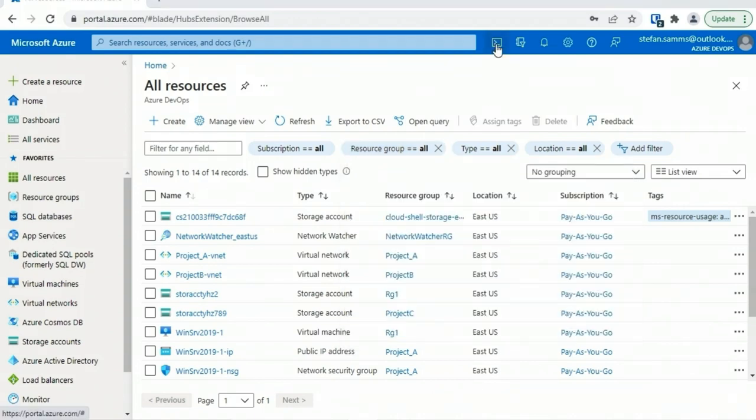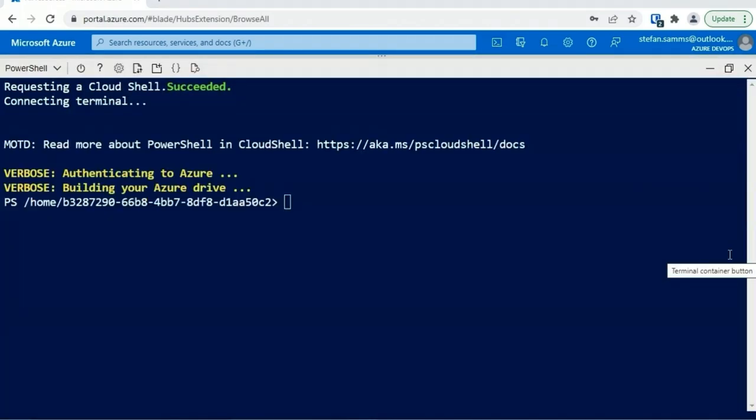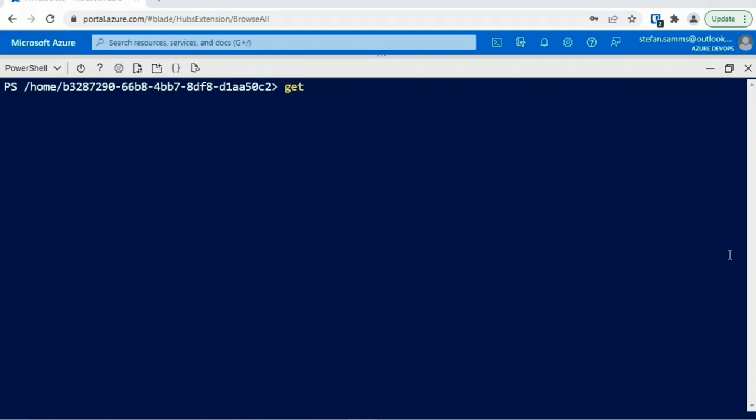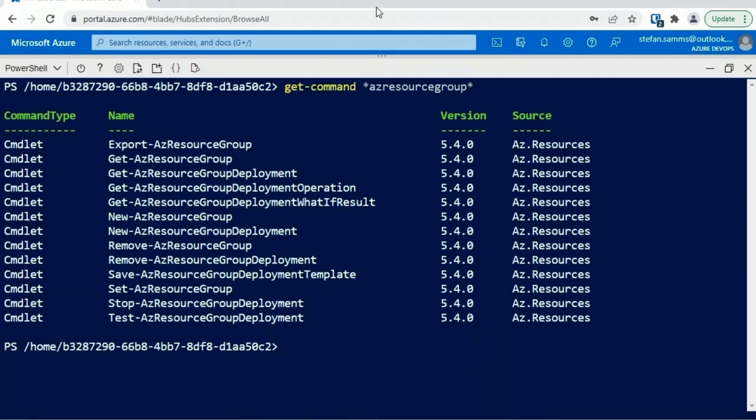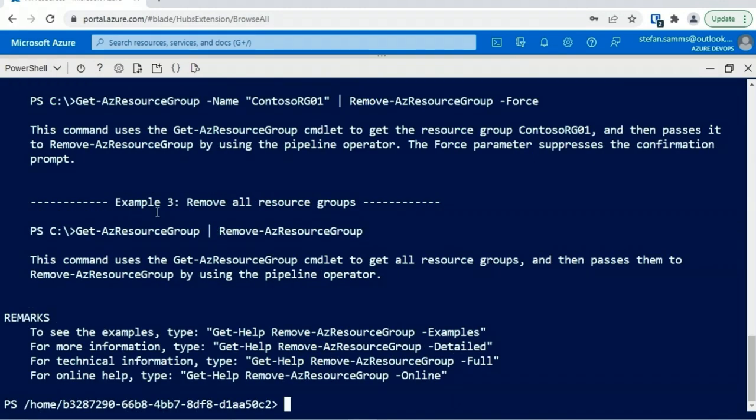So if I start Cloud Shell here, and then if I maximize it, we can also delete resources using command line tools like PowerShell. For example, if I type get-command *az resourcegroup*, one of the cmdlets that gets returned is Remove-AzResourceGroup. And if I get help on that cmdlet, and I'll ask for detailed help, then it gives me the help page for it, including a number of examples. Example 2 is what I'm interested in.